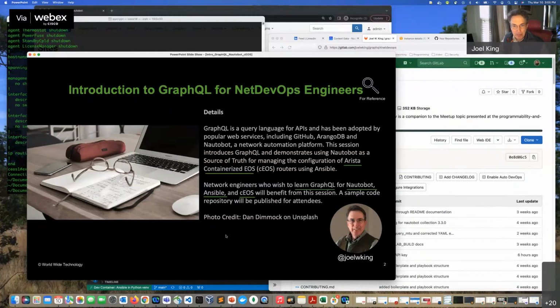We're going to have some containerized Arista EOS devices, and we're going to set up an environment here where, hopefully, if you're a network engineer that wants to learn GraphQL, specifically around the Nautobot implementation, it'll be very beneficial. And we have, of course, some Ansible thrown in for good measure.